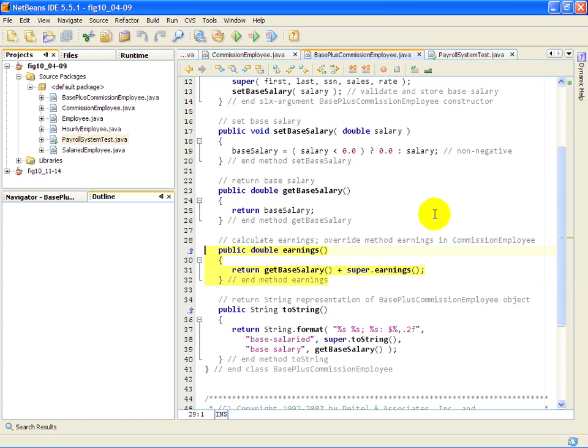So my question to you is, if you were to remove lines 29 through 32, would the class BasePlusCommissionEmployee that we're currently looking at be an abstract class or a concrete class? And you need to think about that carefully. When I ask that question in my typical Java seminar that I teach on site at companies, about 50% of the people say this will be an abstract class, and 50% of the people say it will be a concrete class. And the answer is that it will be concrete.